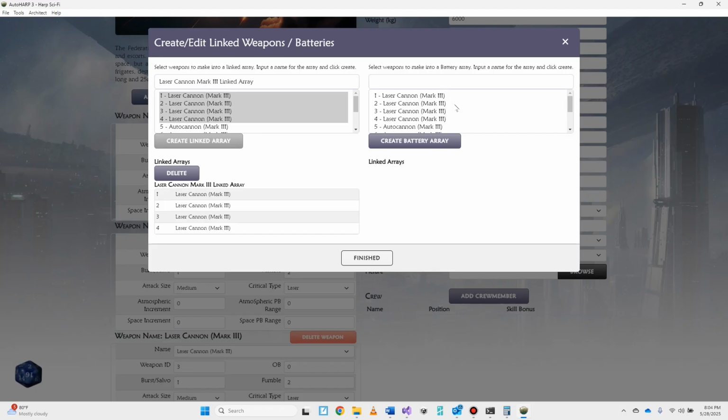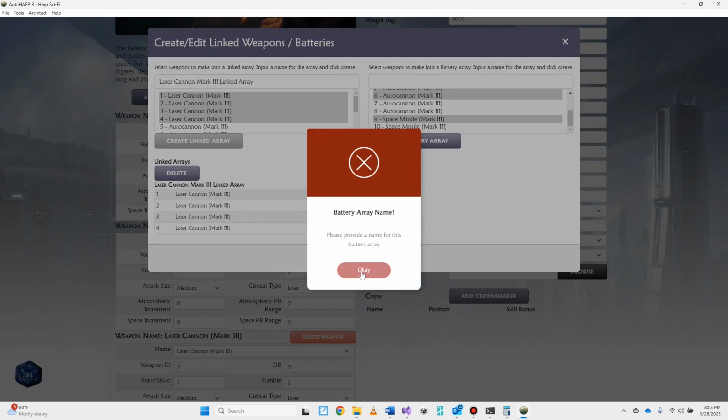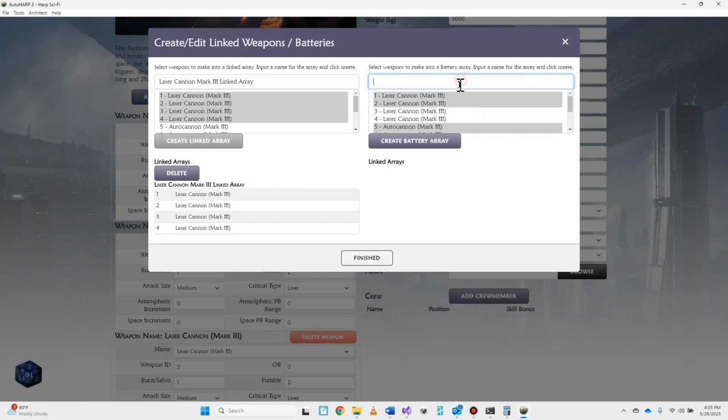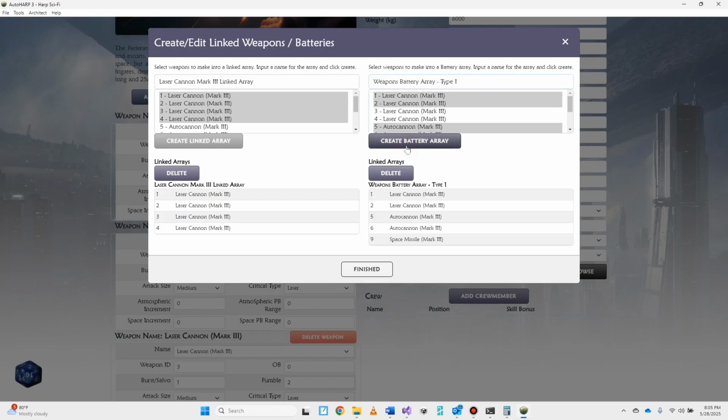Another thing that you can create is a battery array. So for example, maybe I want 2 laser cannons, 2 autocannons, and a space missile to be launched when I click on this battery array. So we're going to go ahead and create this, but I need a name, so we're going to call this Weapons Battery Array Type 1, and hopefully we will know what that means.